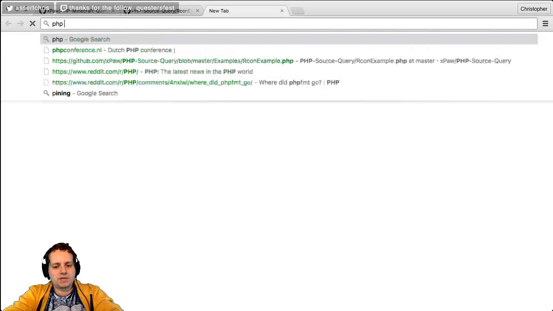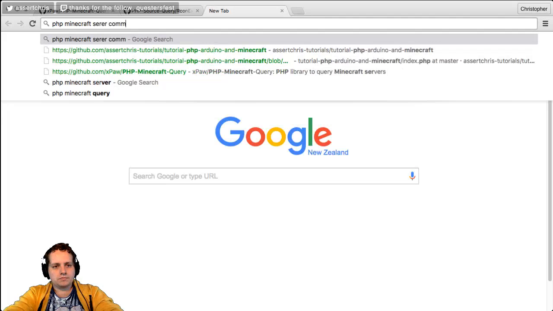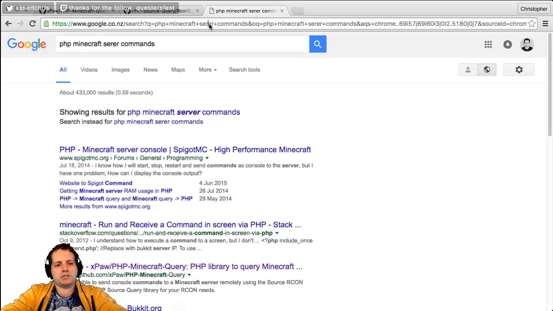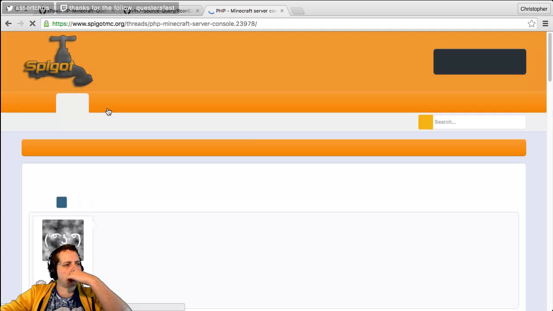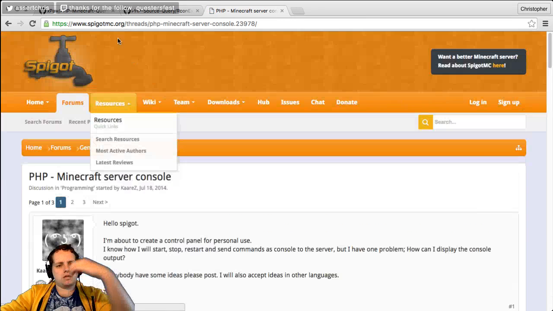Okay, PHP Minecraft server commands. Maybe there's another approach to this that is... Huh. What is this?